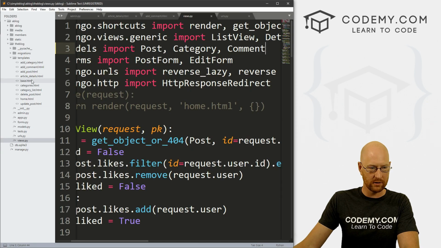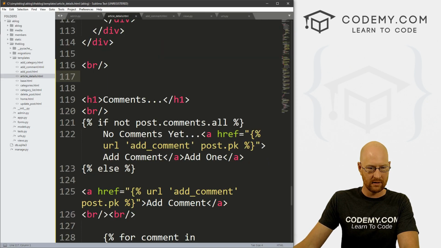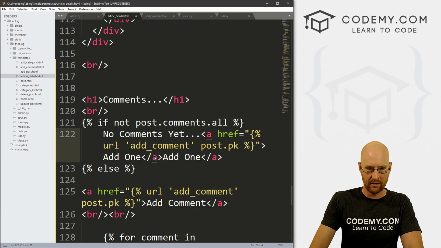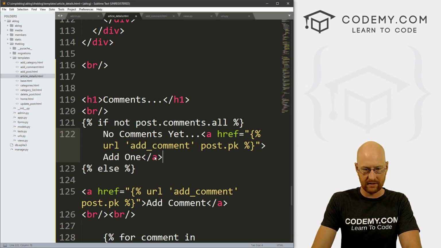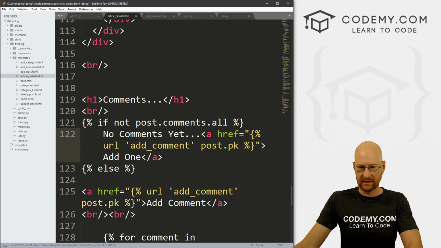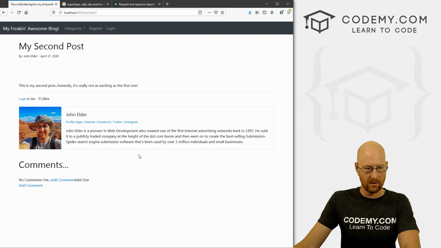So let's head back to our article detail page and let's see, no comments yet, add comment, or let's say add one, and then we can get rid of this. Okay, so save this, hit reload. All right, so at least that one works, and that works.